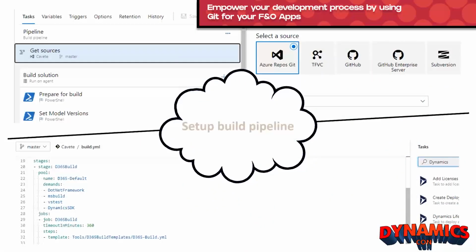The next one is a very important one. It is the setup of the build pipeline. With Git, you have the option to use the classic CI build pipeline here at the upper part of the slide, or you can also use a YAML build pipeline.